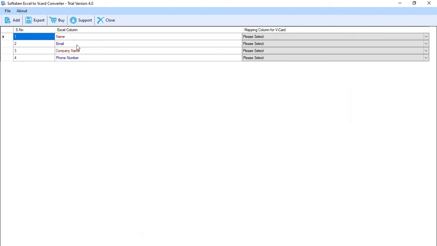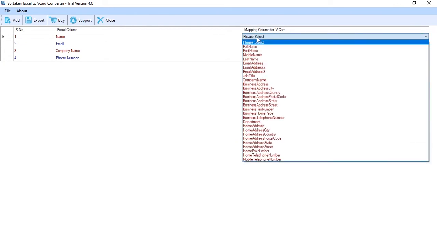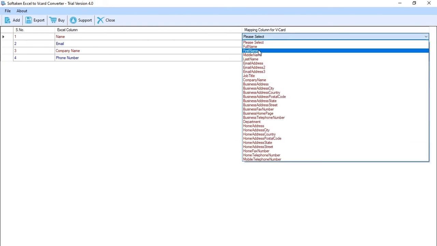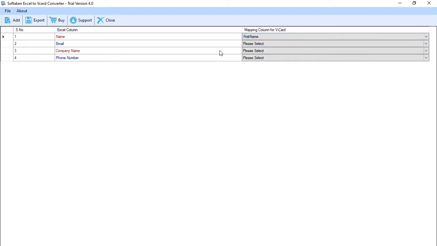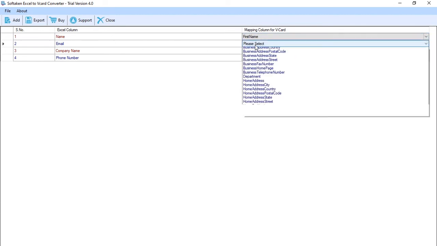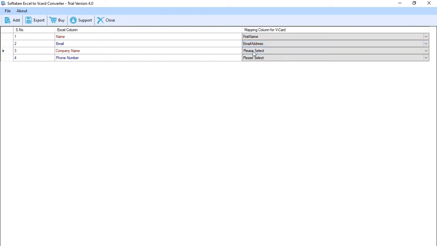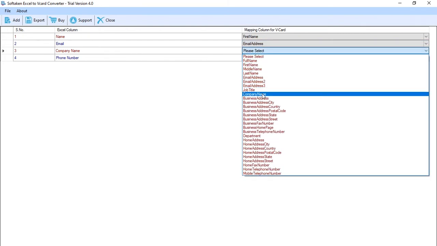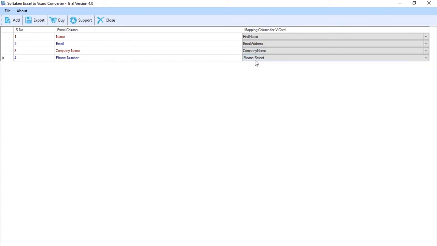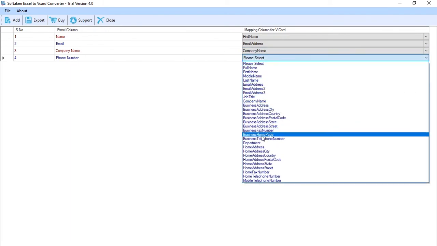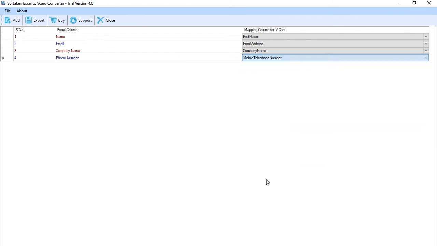Here you can see those columns. Match these fields with the columns to get the data imported in the right place. Check the data, and then click on the Export button.